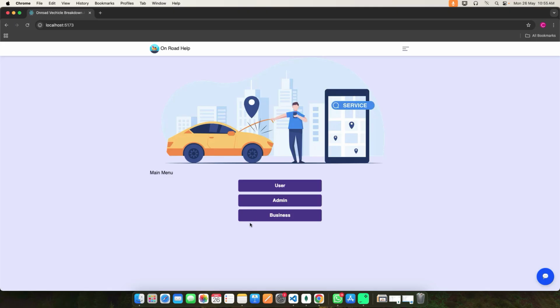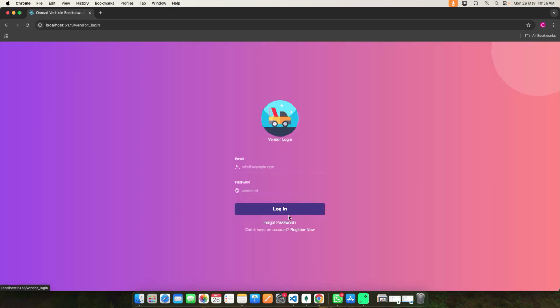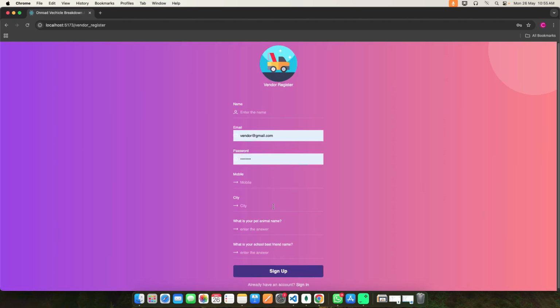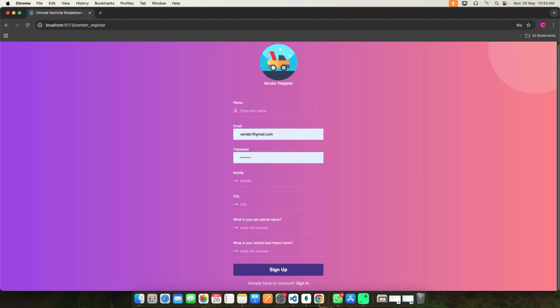Next we move to the modules. Here we have three roles: user, admin and business. Let's start with the business. So business is a vendor. Before you log in as a vendor, you have to register. Here you can enter all the fields for vendor registration. If you have already registered, you have to log in. For vendor registration, first enter the name.